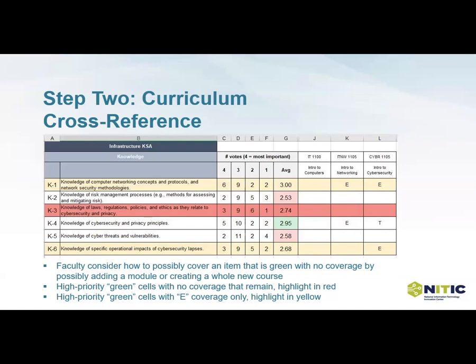Then for each item with a green average that does not have a T for thorough coverage but has E for exposure coverage at some level, you need to highlight that row in a shade of yellow to ask at the BILT feedback meeting whether exposure is enough coverage or if the BILT members expect deeper coverage. If deeper coverage is needed, the faculty need to consider how to provide that and report back at the next meeting.